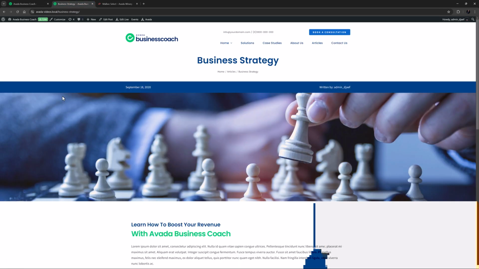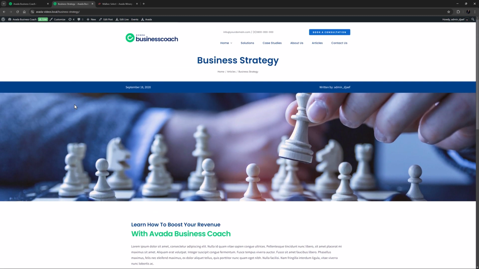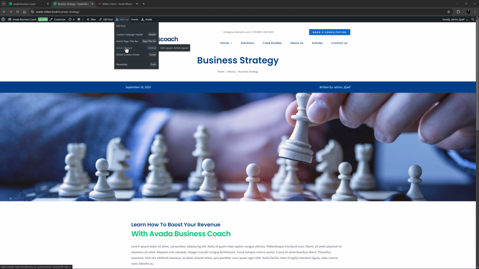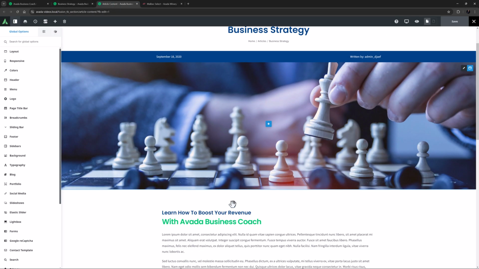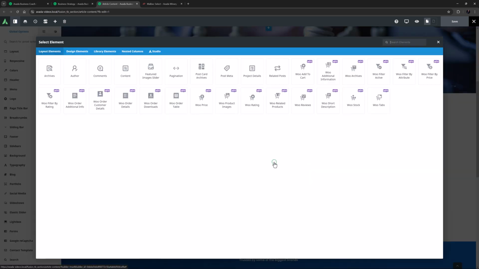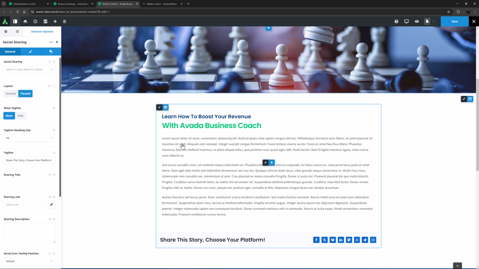Here's a post on the Avada Business Coach Prebuilt, and these posts are using Avada Layouts. There's no social sharing element here, so let's add one. I will open the article content layout section as that's where I want to place the element. I'll just control click to open that in a new tab. Okay, so I think I'll just add the element directly under the content element here. We are in a layout section, so the element's open to the layout elements tab, but I'll just move to the design elements as the social sharing element is there. Okay, I'll just add that.